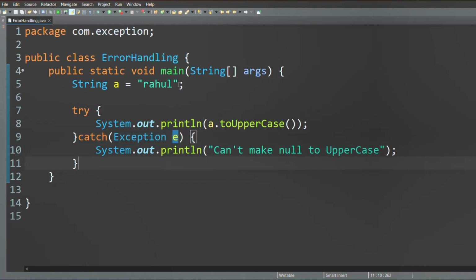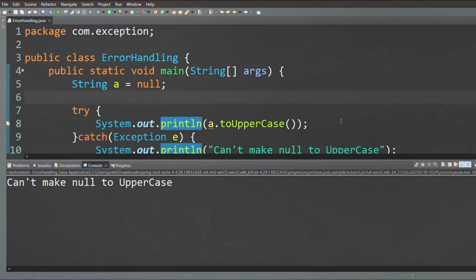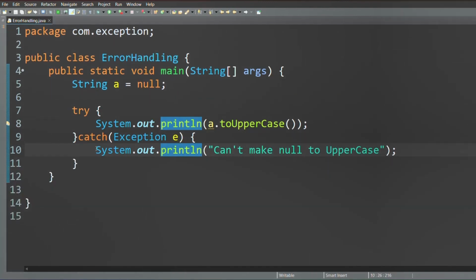For that we will give the string as null only. I will give null and check whether Exception can handle this error or not. So I will run the code again. As you can see, the catch message has been printed, so Exception can handle the errors of NullPointerException as well. So this is all about the exception hierarchy, and we have taken one example as well. Thank you for watching this video.